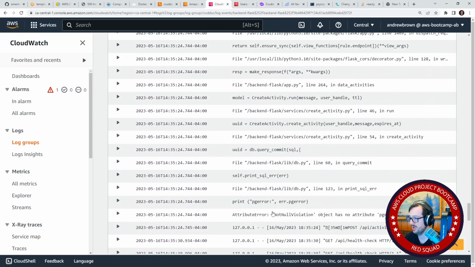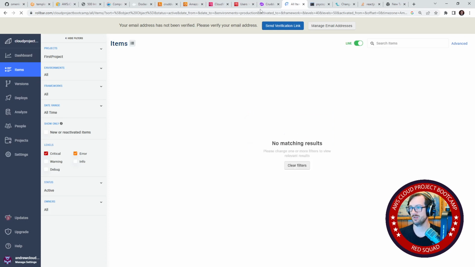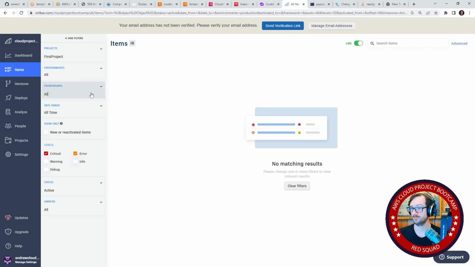We have a not null violation, object has no attribute PG error. So not null attribute, so that is a validation error. Why Rollbar is not showing us the error is a surprise to me. I think that's kind of sad because we'll have to spend more time to fix that if we want to use that. Flask, production. Yeah, we're not seeing any errors there.